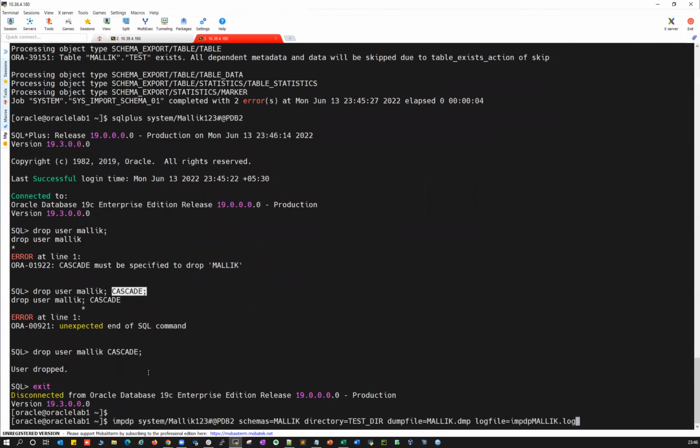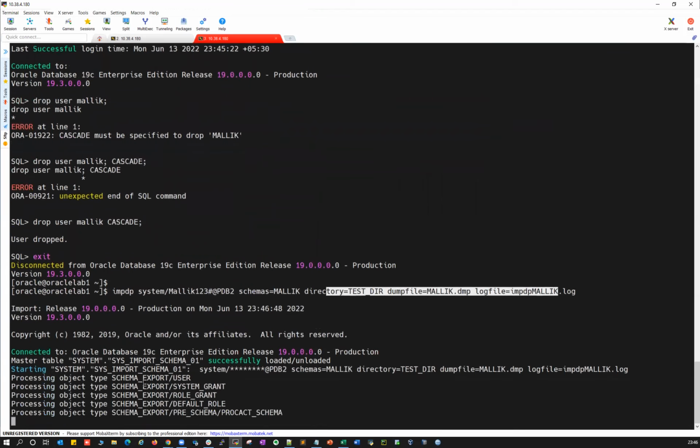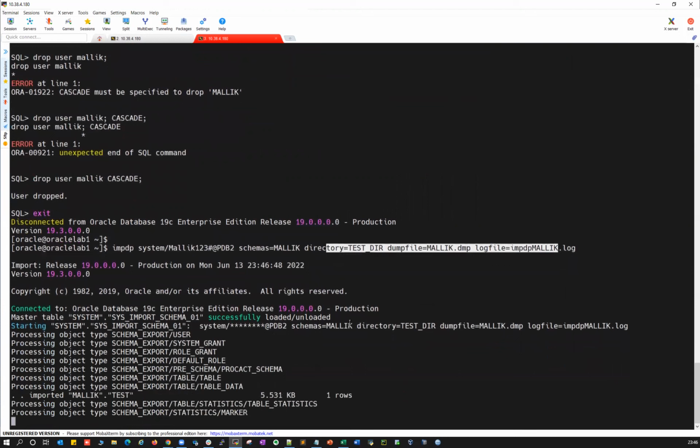Then now you can try the import command here. Import system password PDB2 schema Malik, and then directory, dump file and log file. Right, so it started importing your Malik user here, schema as Malik, and then imported this Malik test table inside that Malik user. Everything is done.